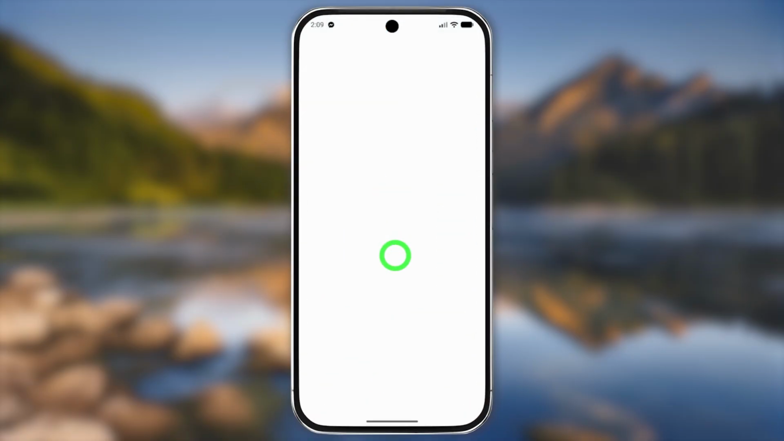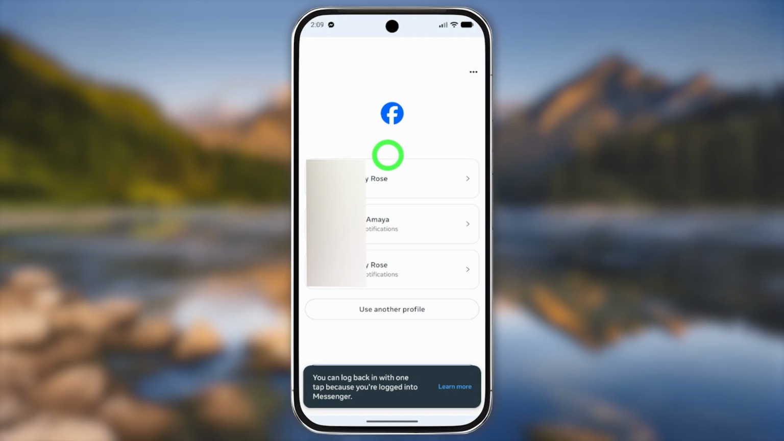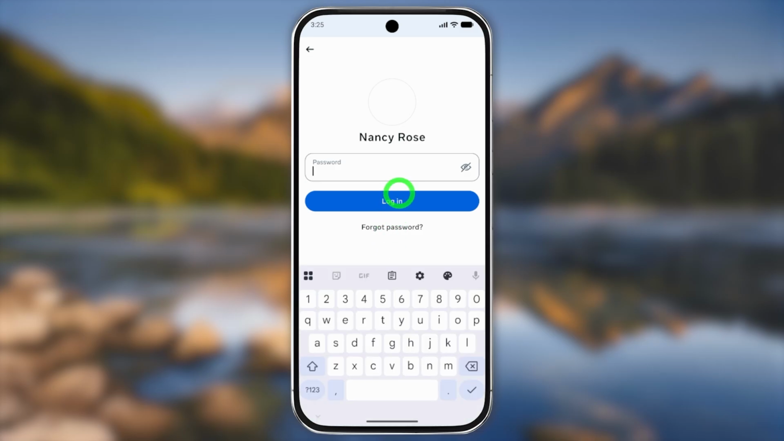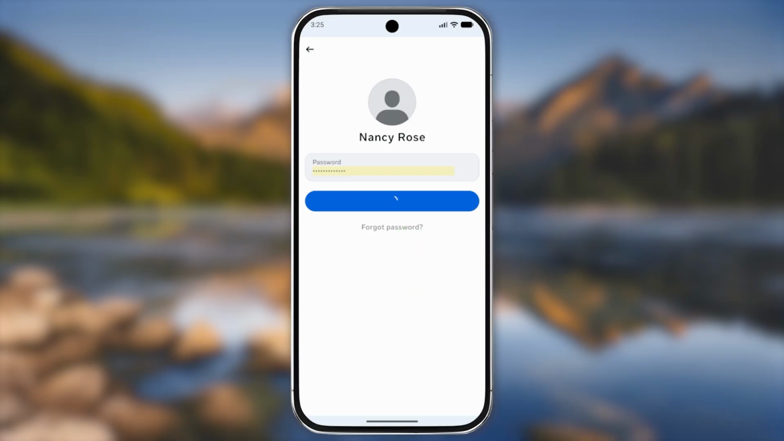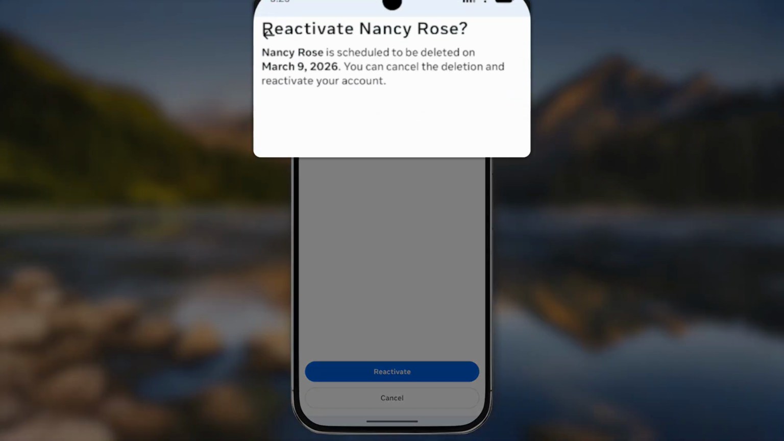The second method, you can use your Facebook application. After opening, if you already save some account, you can select like this, or you can enter your login details like enter email, phone number, or you can use your saved information and try to log back in. Then you will get this kind of notice.